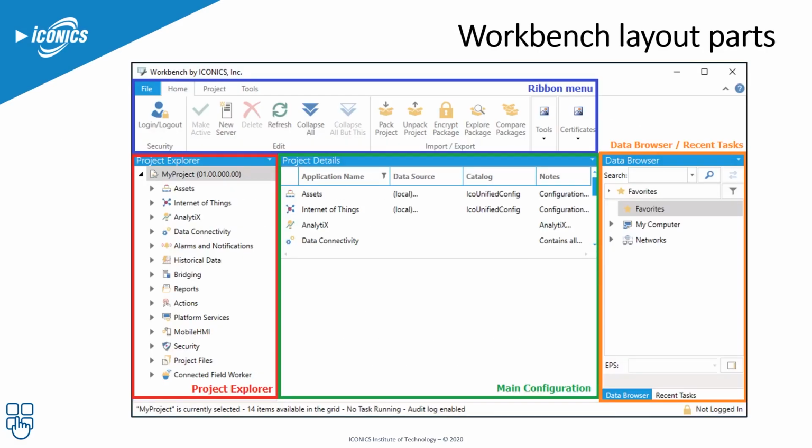The application window is split into multiple parts: Ribbon menu, Center configuration part, Project Explorer, and the Task Explorer or Data Browser. This default layout and look and feel behavior can be customized as desired by usability tools located in the Ribbon menu.